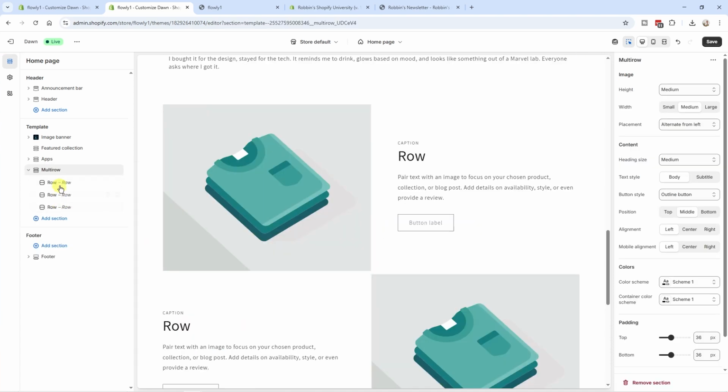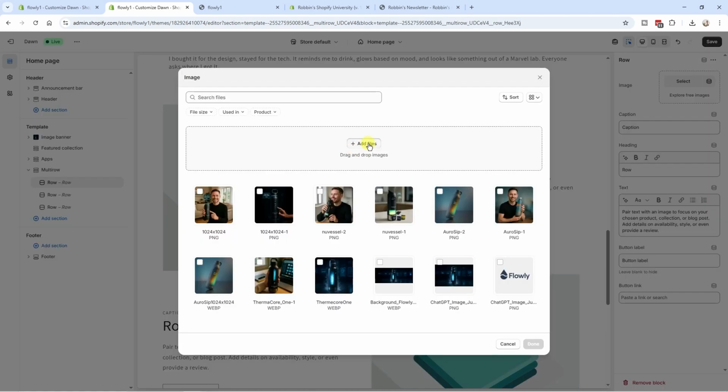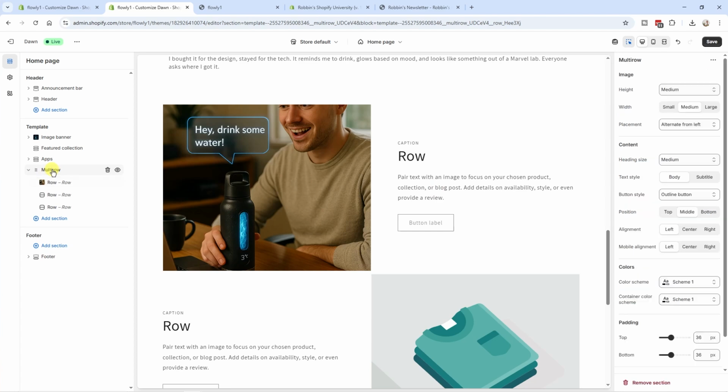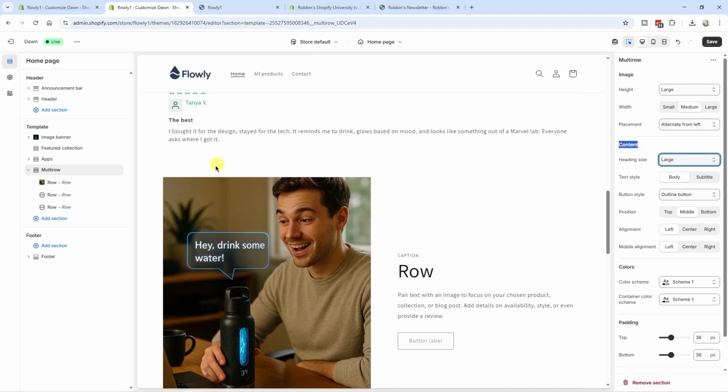So then as you can see, by default it comes with 3 rows. So let's select the first row and upload a new image here. I'm going to click on add file. I'm going to click on done. So let's first tweak some settings in the multi-row settings bar on the right. So if we click on multi-row, here we can tweak some settings. So for example, let's tweak the height to large and let's make the text style a bit bigger. And we can do that here in content. So heading size large. And let's also remove this white space a little bit. So here we can tweak the padding. I'm going to remove the padding.